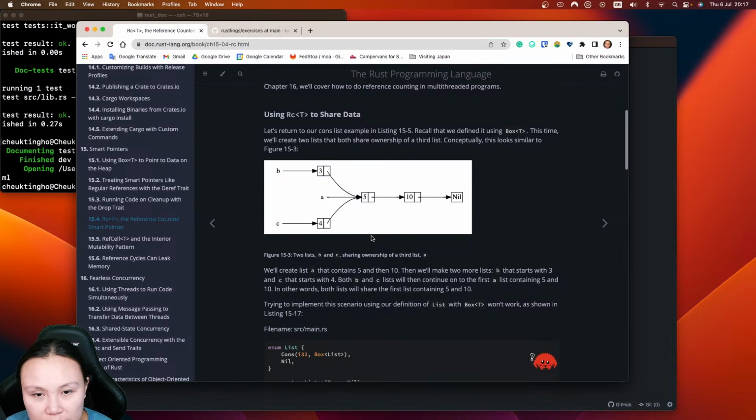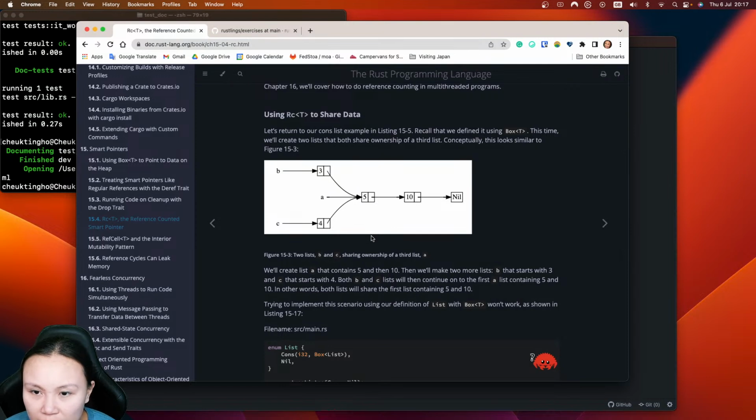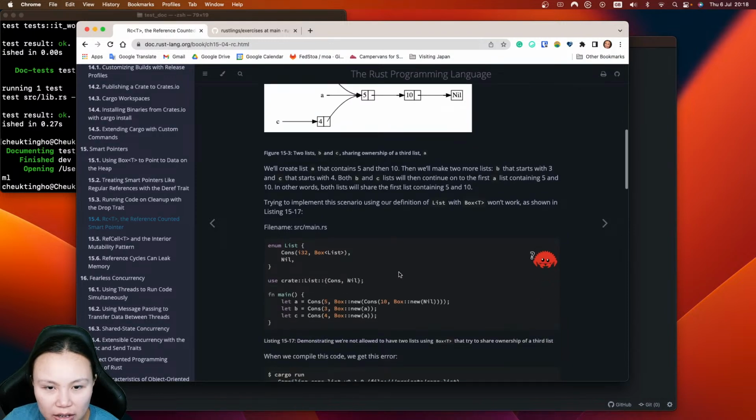Using Rc<T> to share data. We return to our cons list example. Recall that we used Box. This time we'll create two lists that both share ownership of a third list. Conceptually, this looks similar to this: you have B and C, which are two different lists, but the rest of it is the same. So this one references this one, which references this one, and they're all the same.